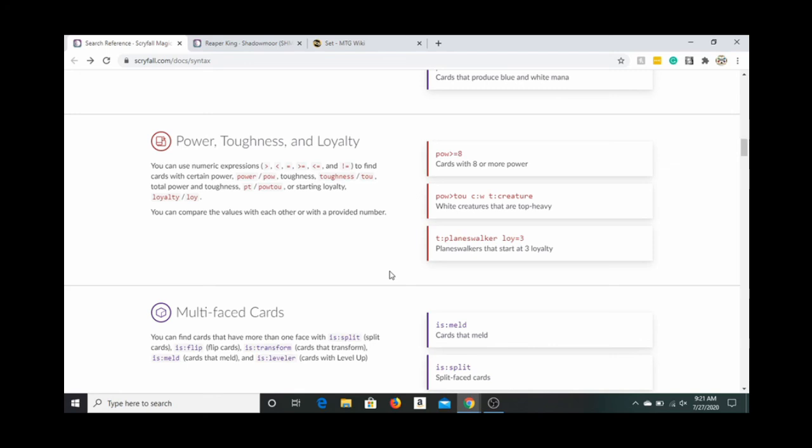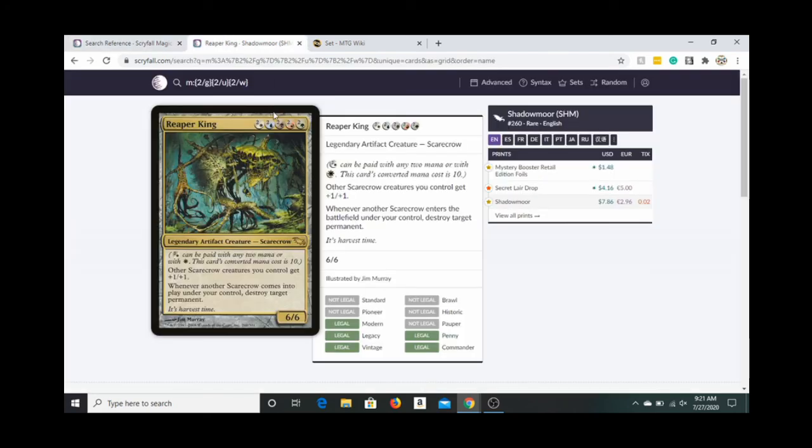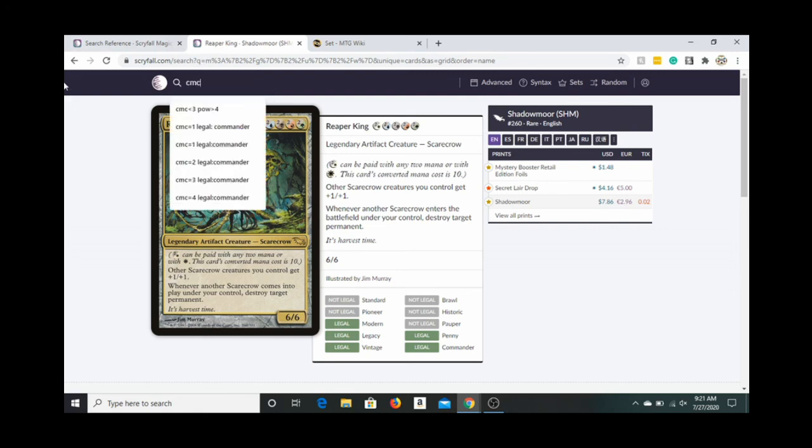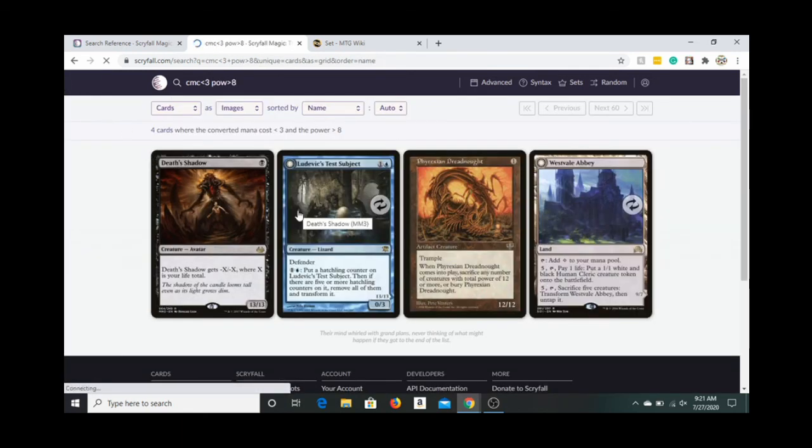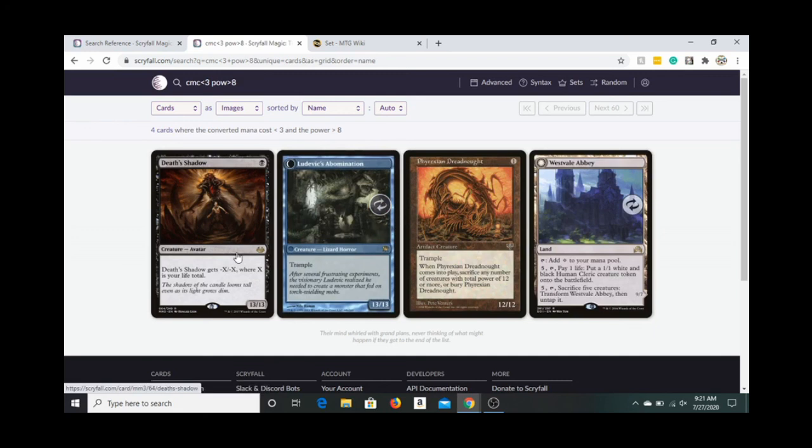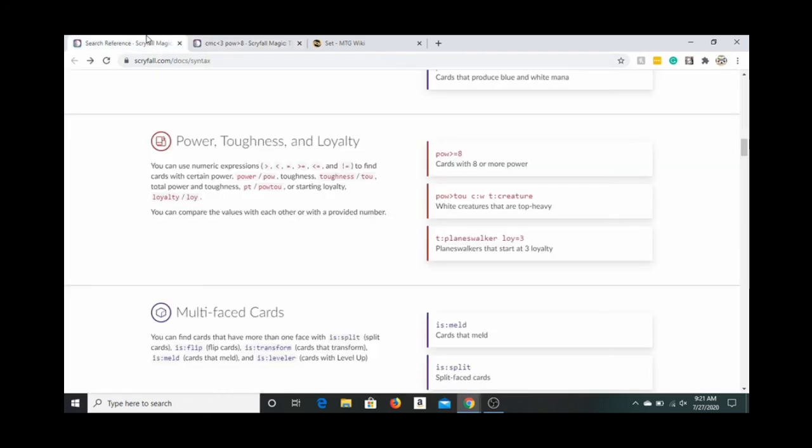So if you just type in, you want CMC less than 3, power greater than 8. Yeah, there's definitely cards with that. So if you just type that in, then you will get the CMC less than 3 and power greater than 8. So I can think of a couple cards. Boom, there we go. We have Death's Shadow, Ludwig's Abomination, Phyrexian Dreadnought, and Westvale Abbey. There we go. We have some results.